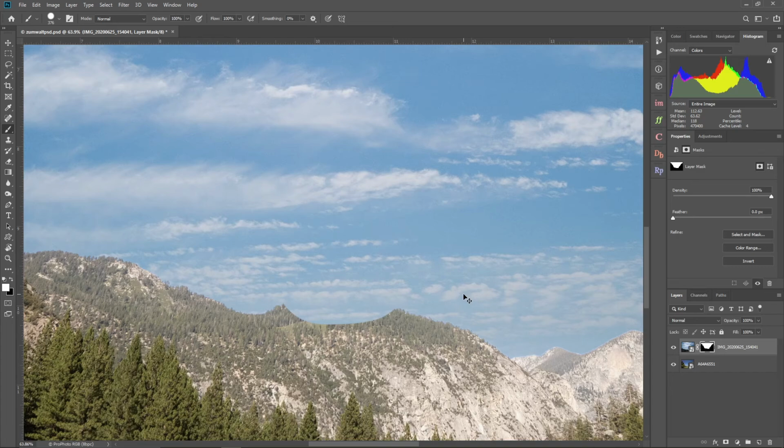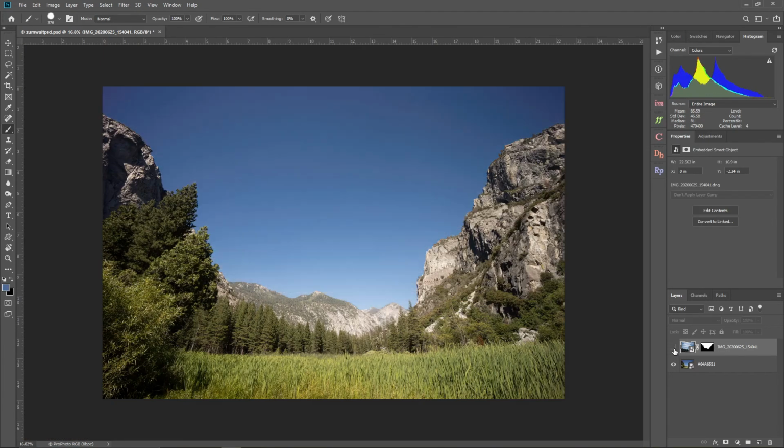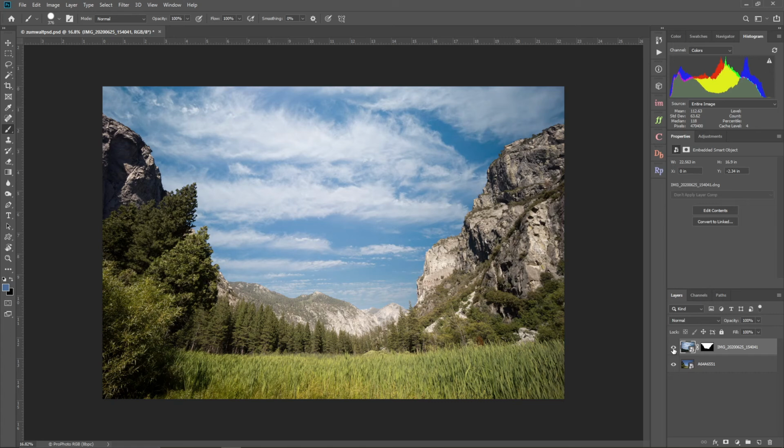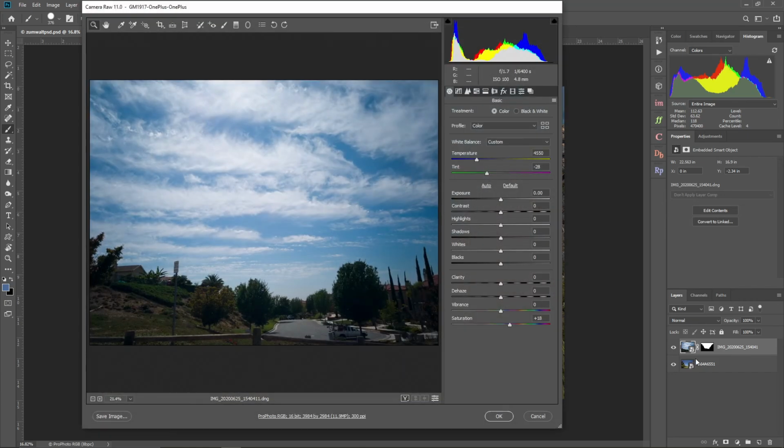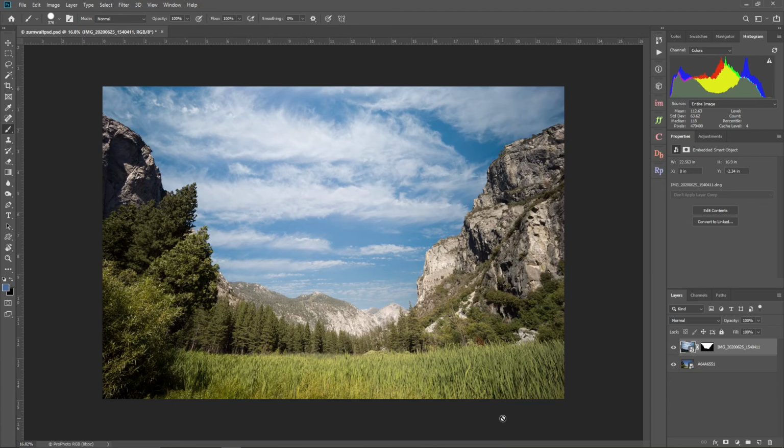So I'm going to undo that. So I think that looks pretty good. This was before and this was after. If you want to make a few more changes, you can change the temperature a little bit. You can always go back into Adobe Camera Raw, double click the smart object, and you can change it from here. But I personally think this looks pretty good. Daytime photos with daytime clouds look very natural together. You don't really have to adjust too much usually.